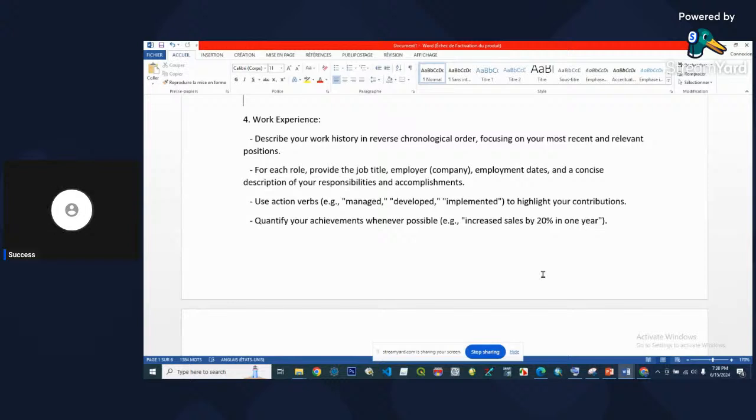Let's say your job was accountant in Jeffobi Bakery. As an accountant, what did you do? You developed, let's say, a new system of tracking expenses or whatsoever. I don't know a lot about accounting job experience, right? But you mentioned the details.